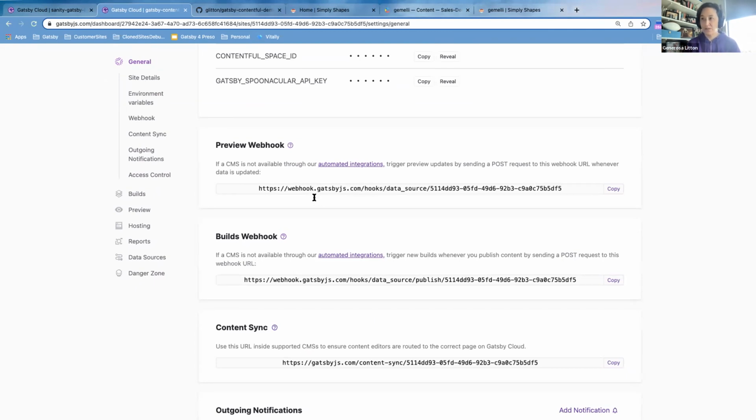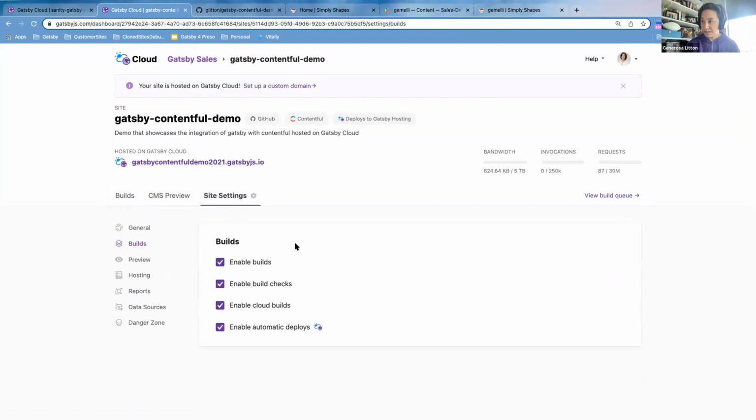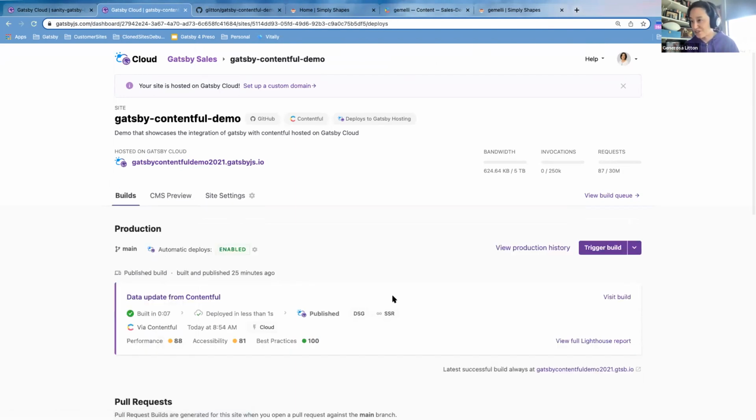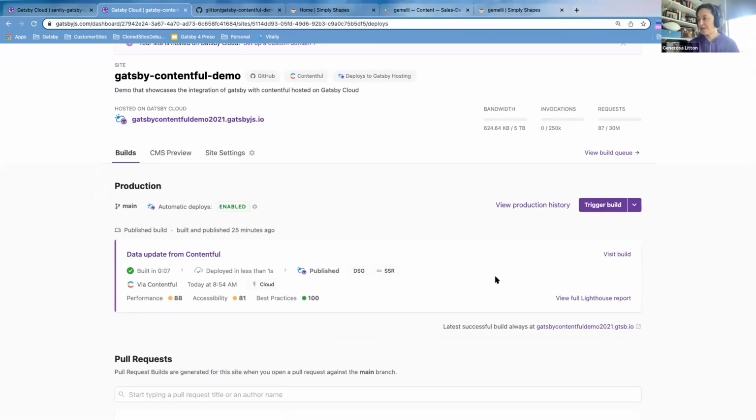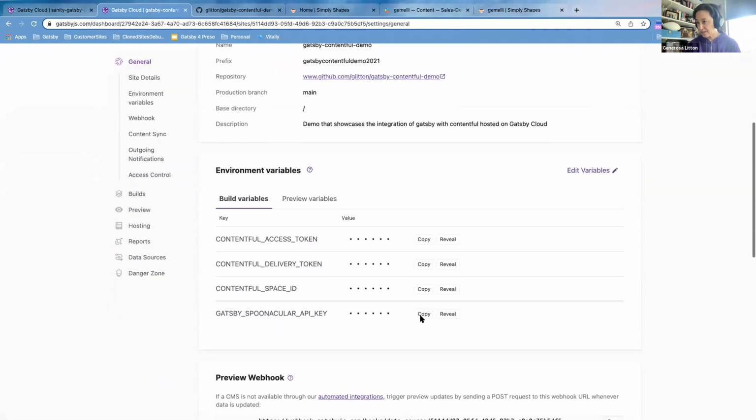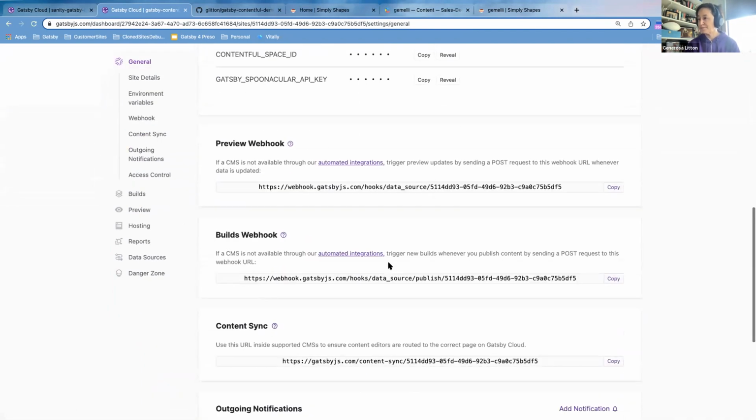But you can also control that through the webhook, or in the build settings, you can just disable this checkbox. If you disable it, then you would have to manually do a build, and I'll show you what that would look like. Basically, you'll tell Gatsby Cloud to publish things by clicking on a button. So those are the things for builds and previews.